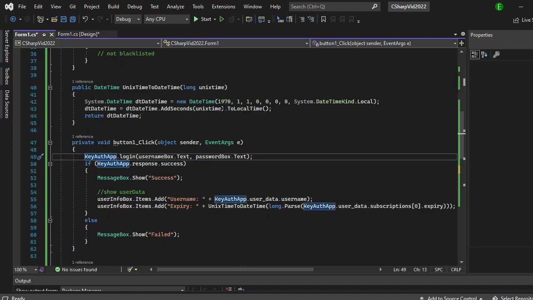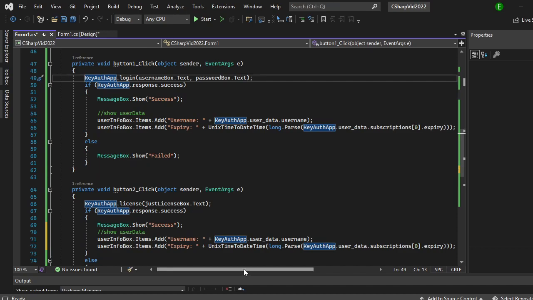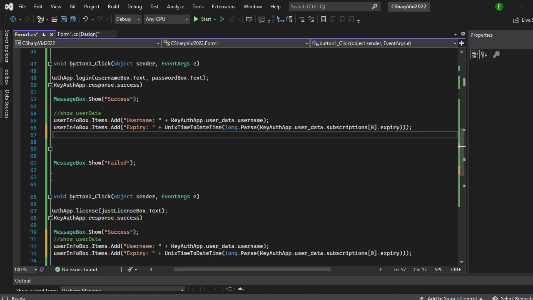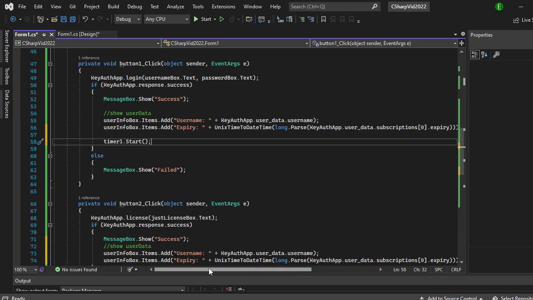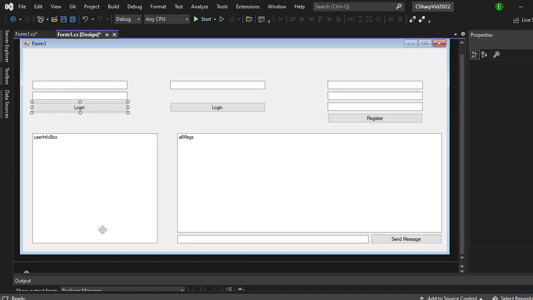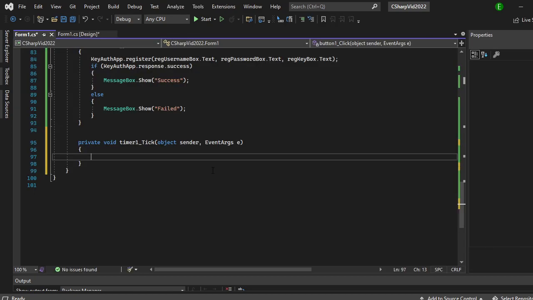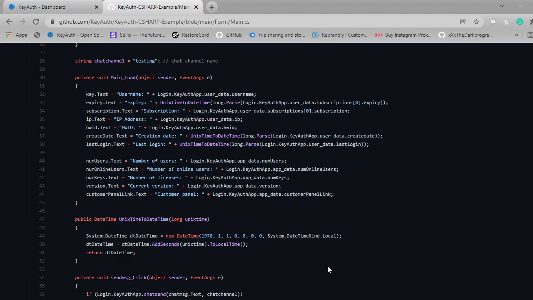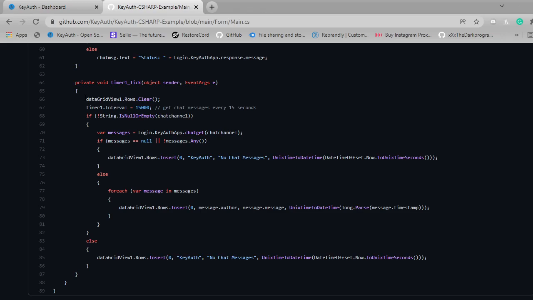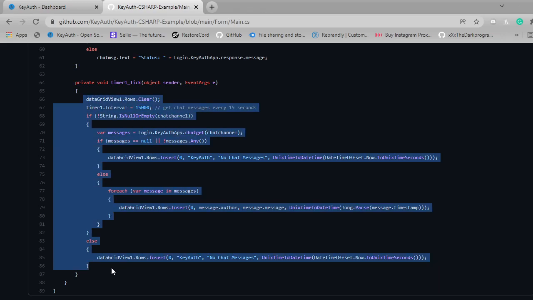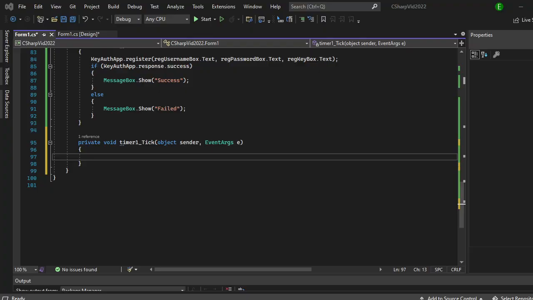So double click on the login button for the username and password, or if you're using key only, then do that. And then you can do timer1.start, and we need timer1 to actually start because it's going to be getting the messages for the chat room. So now you can double click on timer1 and we'll get you the private void of timer1. So you want to scroll down here and copy this code that's inside timer1.